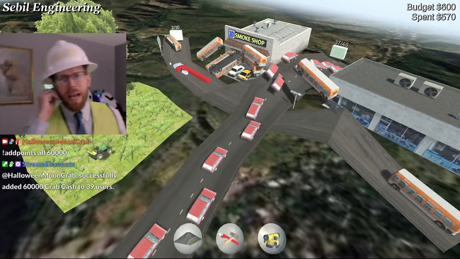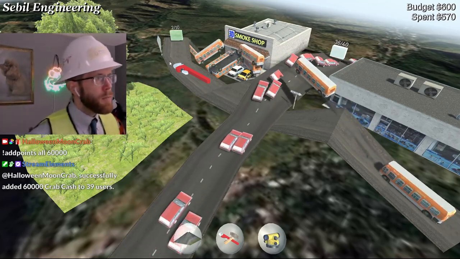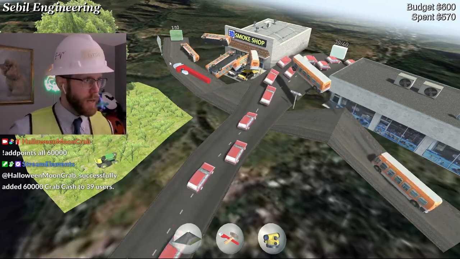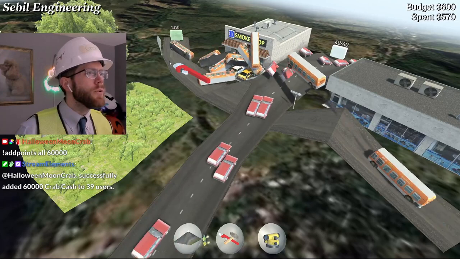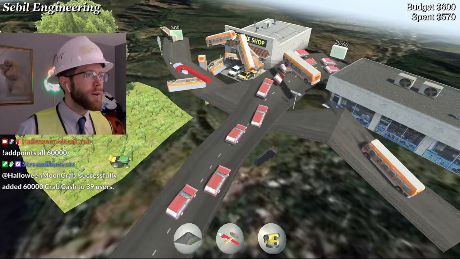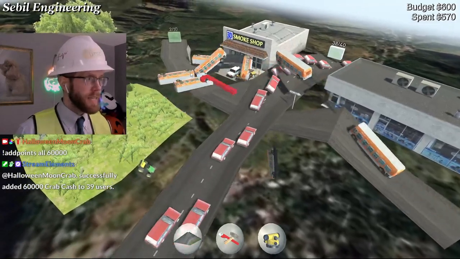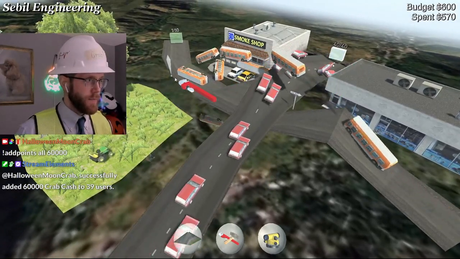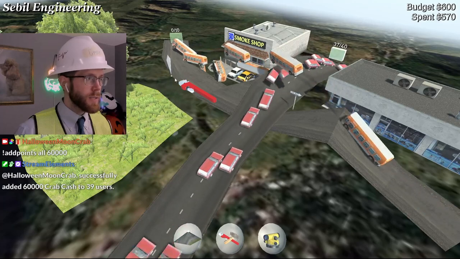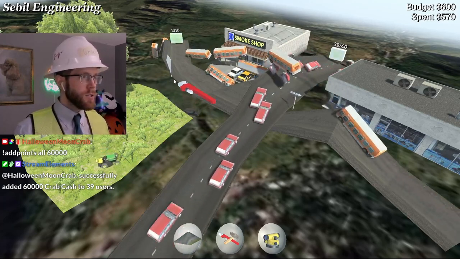We might squeak it out by the hair of our chinny chin chins, if you will. Not copyrighted. There's two. There's three. I'm not really worried about the 40 over here. It's about getting the buses over, right? We have 30 more dollars we could spend. There's two.